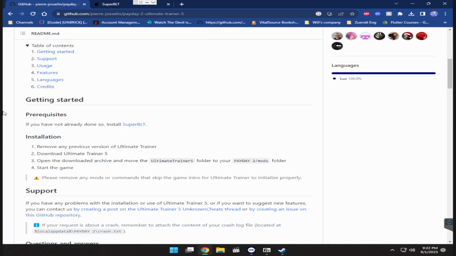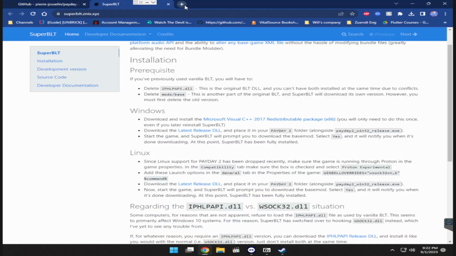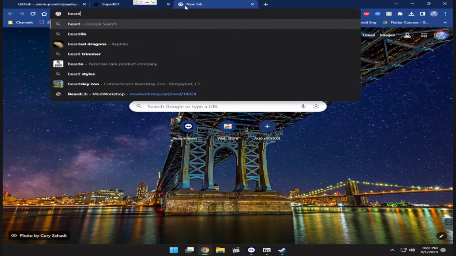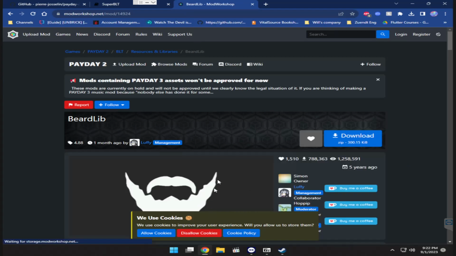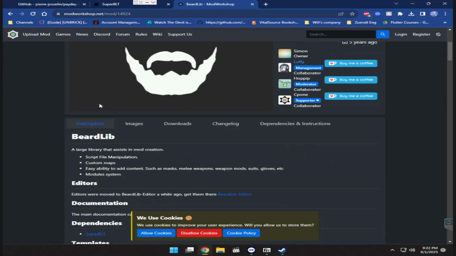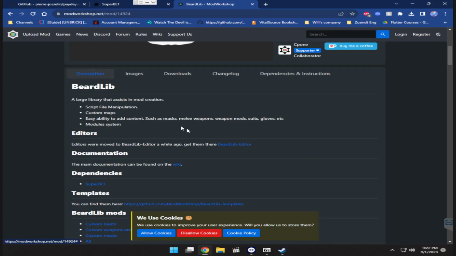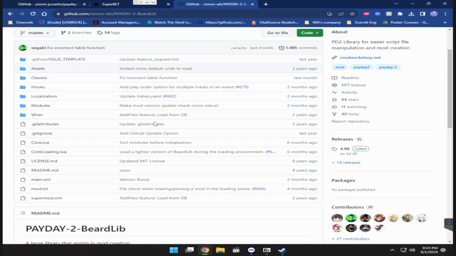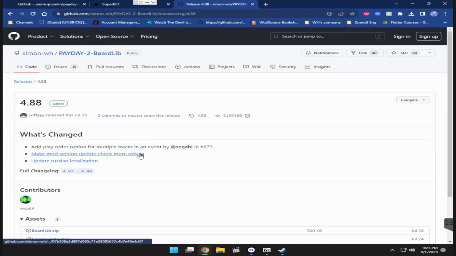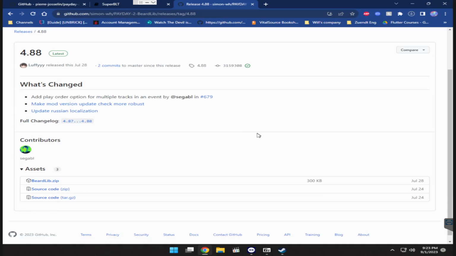The next thing we'll need is BeardLib, because their version actually requires it. We're gonna get that installed. So BeardLib is by Simon. Actually, there's a mod workshop on that if you guys really want to do that, though I don't really recommend that usually. There we are, Simon's. His is on 4.88. It's the latest one. Real quick, because I've already searched for it before.